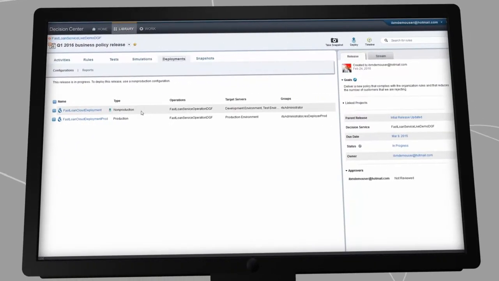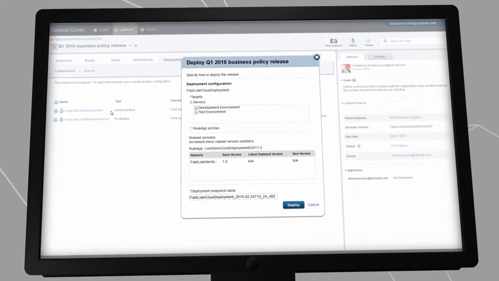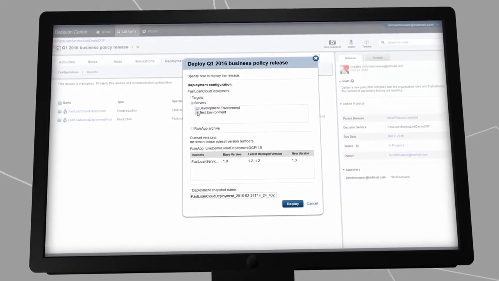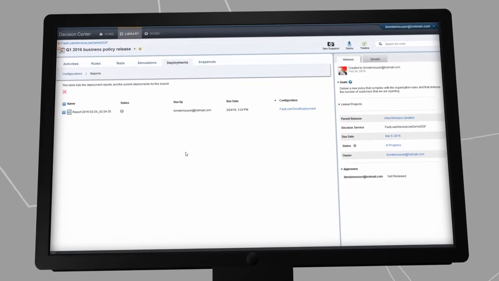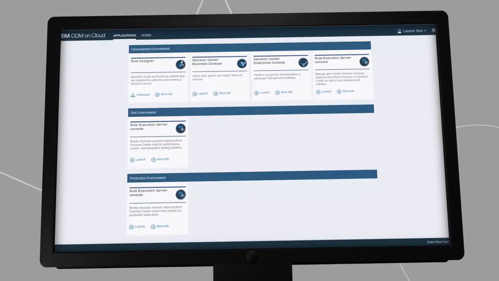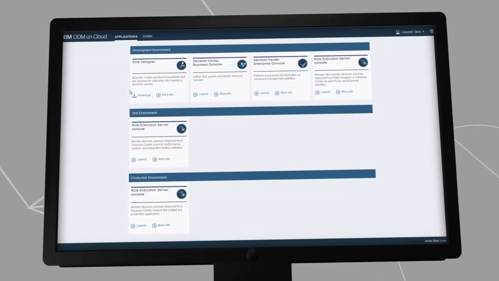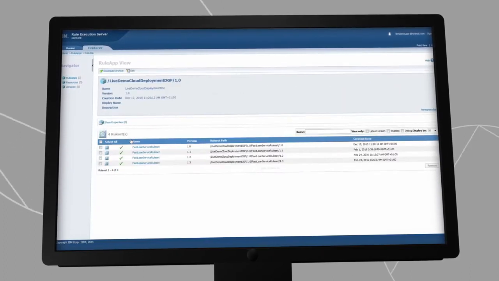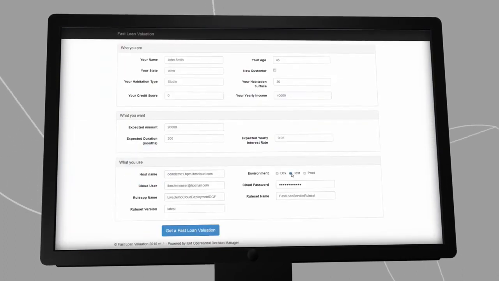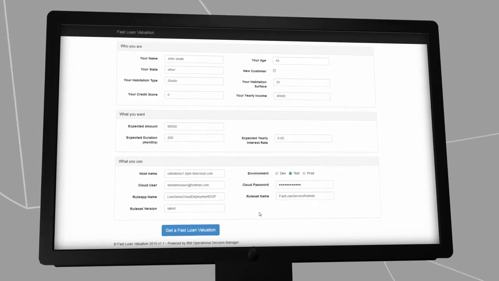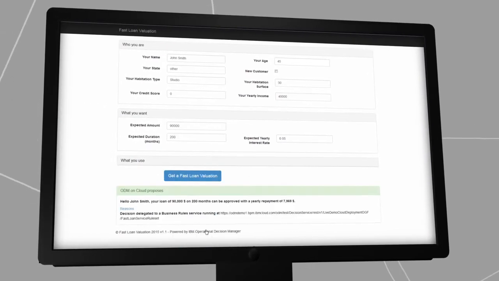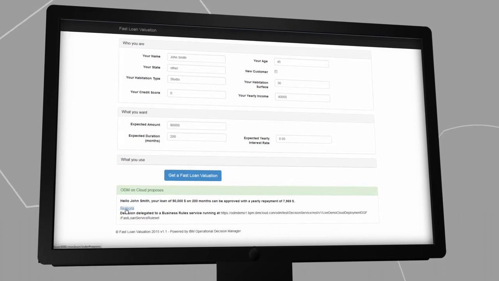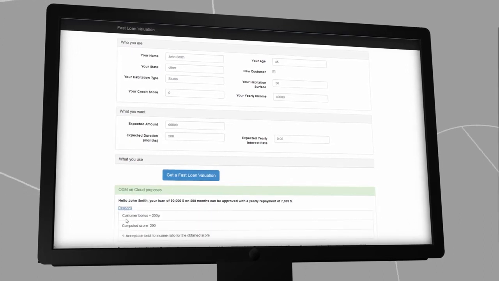Before deployment, Operational Decision Manager on Cloud lets you test the policy in pre-production to ensure a sound decision. Then you can view a report on the deployment. And you can monitor the newly deployed decisions in a dedicated Rule Execution Server console. The ODM on Cloud architecture allows you to test the deployment from a customer point of view, to verify a flawless customer experience without impacting the in-production applications.